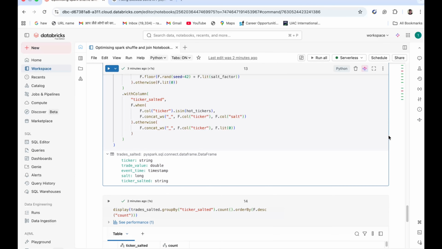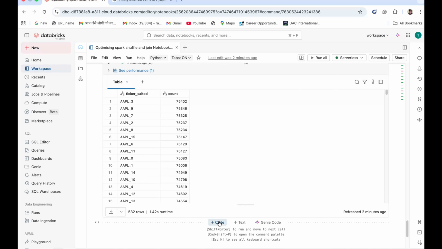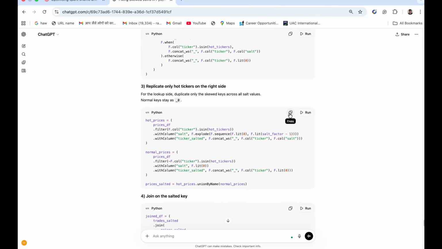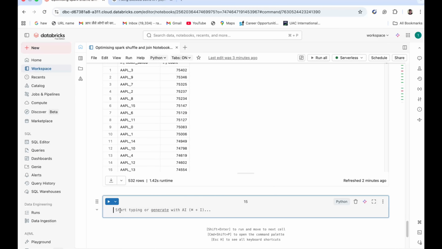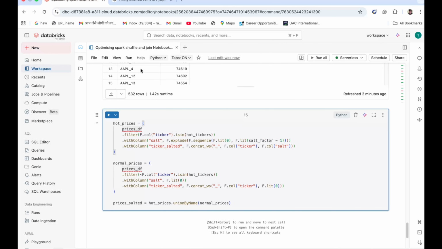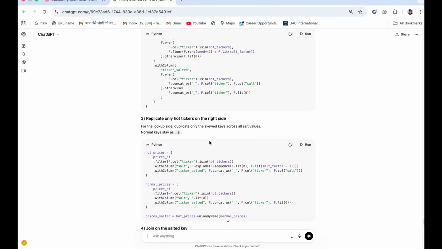Let's go ahead now. So we have seen this. Let's move on to the other. Because I did watch a few videos on this salting, but I was not happy with what they were projecting, right? So what is hot prices? Normal prices. What is hot prices? Normal prices. Replicate only hot tickers on the right side, right?